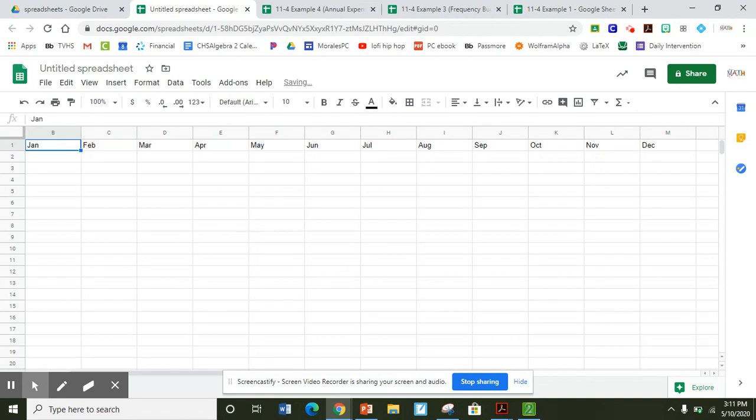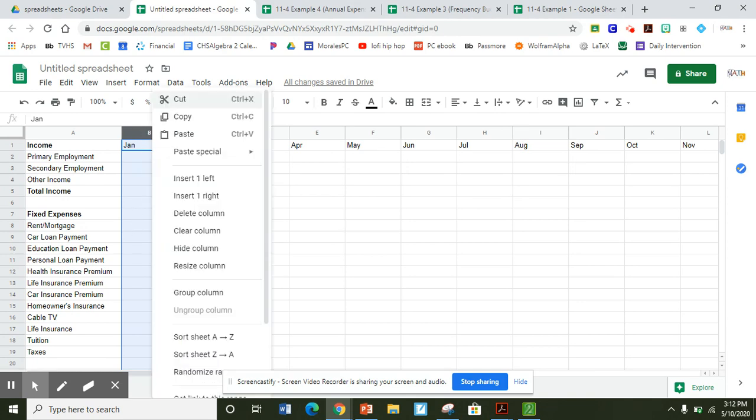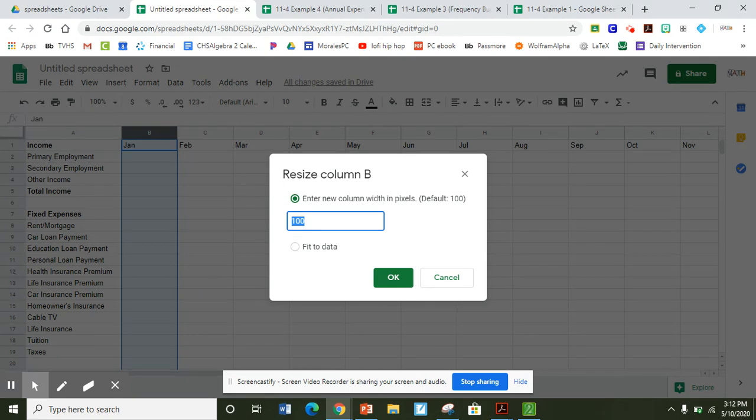Now, looking at the chart that we have in the textbook, I noticed that these columns are very, very skinny because they're just having numbers and a maximum of 1, 2, 3, 4 digit numbers. So we don't really need the spacing to be this gigantic. If I click the B all the way up here, I have to click the top. You'll see that it highlights that entire column. And if I right click, I can do a bunch of different things, but to make it skinnier or larger, however I would like, I click resize.